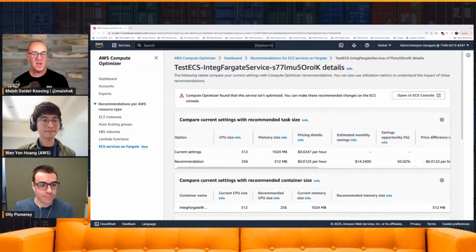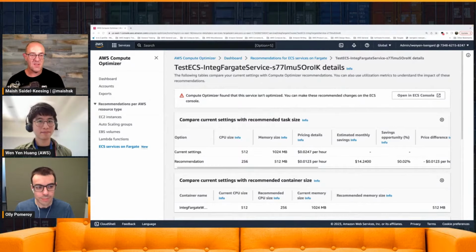Yeah, I completely agree with you. I mean, there's no actual effort involved, and as you say, there's no cost, so it's a no-brainer pretty much for anybody who's using ECS and Fargate to get the insights.